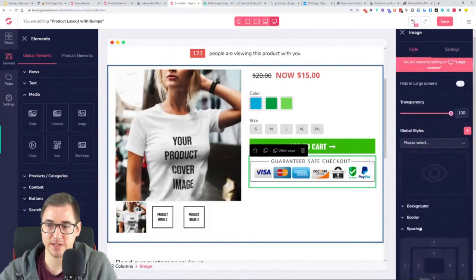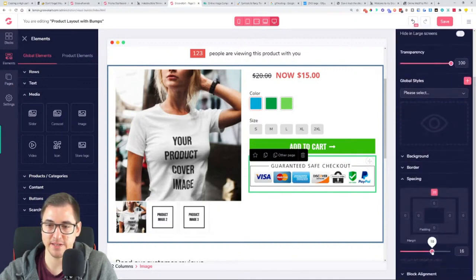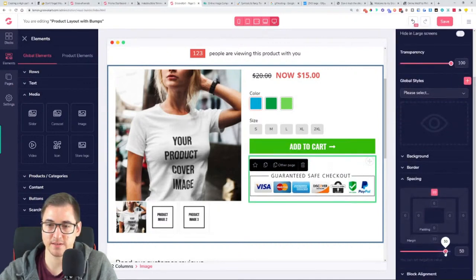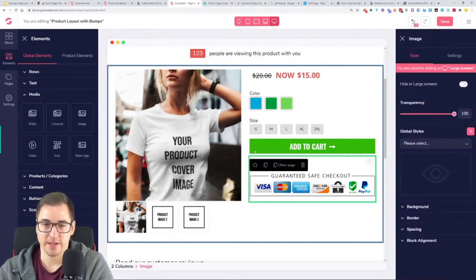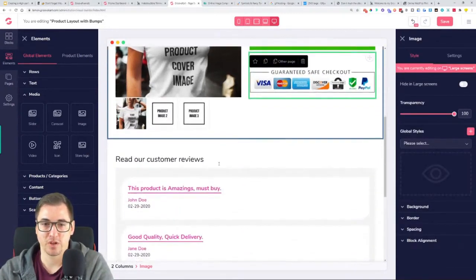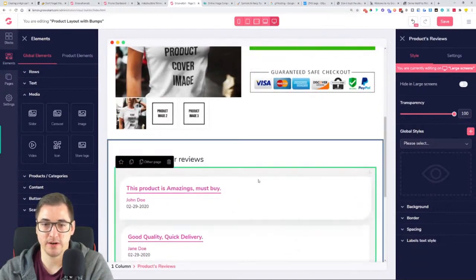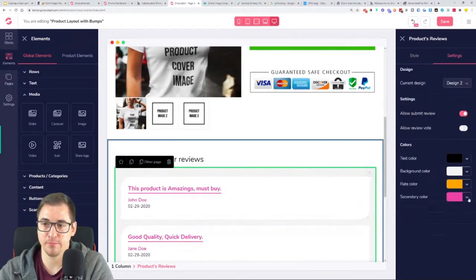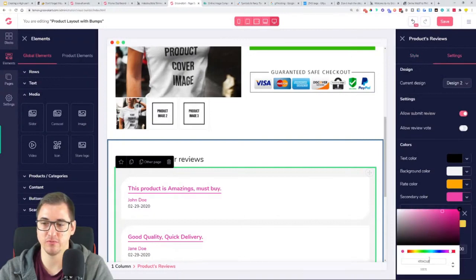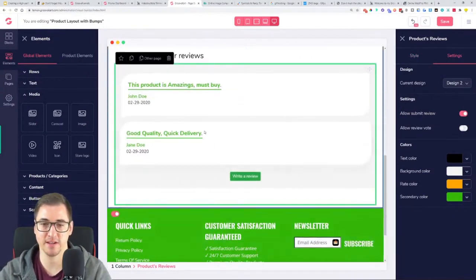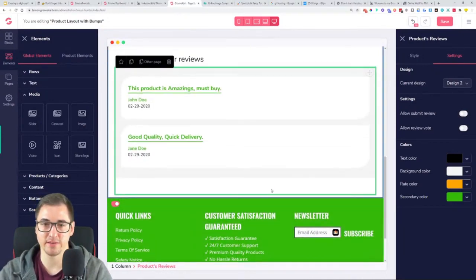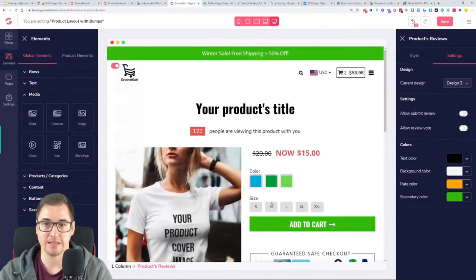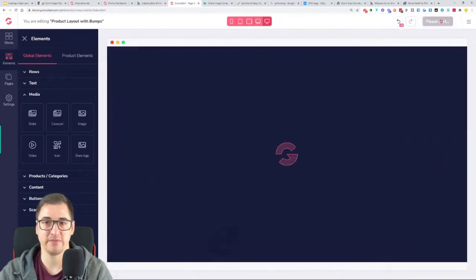It is nice, but I just want to add a bit of spacing on here so that it is like this way. Okie doke. So the customer reviews, they are nice, but I don't want the pink color. I want my own brand color, which is this green. Once I set this up, it looks immediately better. I don't want everybody to be able to write this review. And yeah, we're kind of finished.